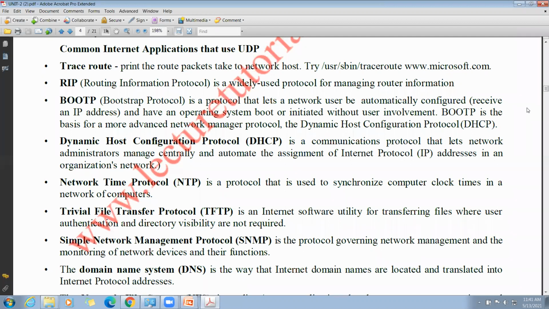Next one, Bootstrap Protocol, BOOTP. This is called the bootstrap protocol. This protocol lets a network user be automatically configured, and have an operating system booted or initiated without user involvement. Students, how many of you know about the bootstrap protocol? Just read those sentences and you might understand.